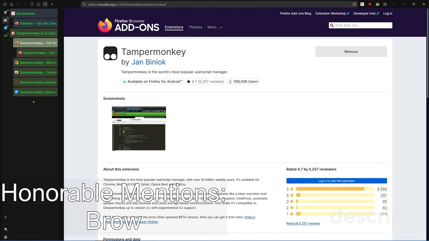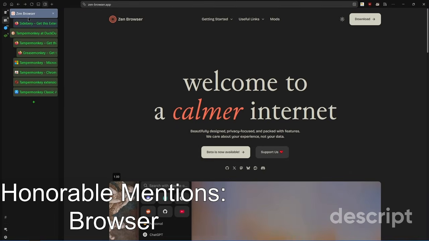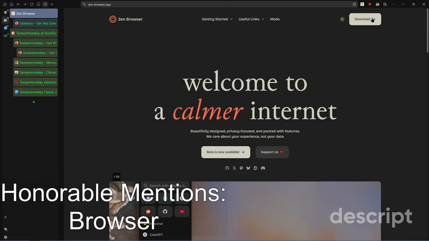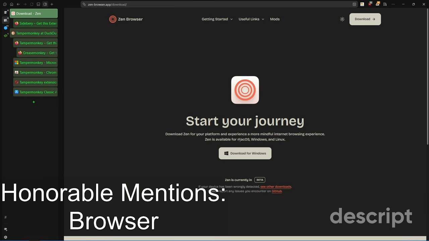And the first honorable mention is going to be the browser. So I use Firefox. More specifically, I use Zen Browser. Here is the website for Zen Browser. It is available for Mac, Windows, and Linux. I just really like this browser.